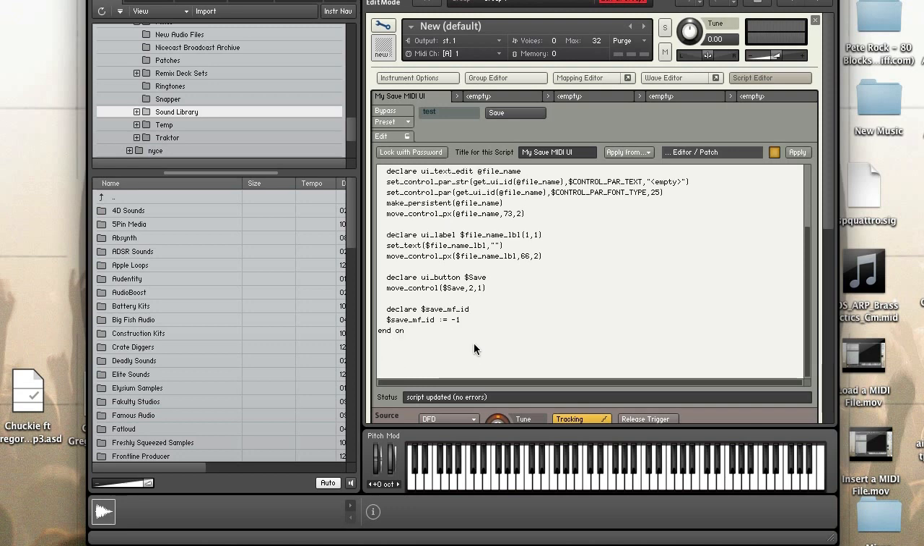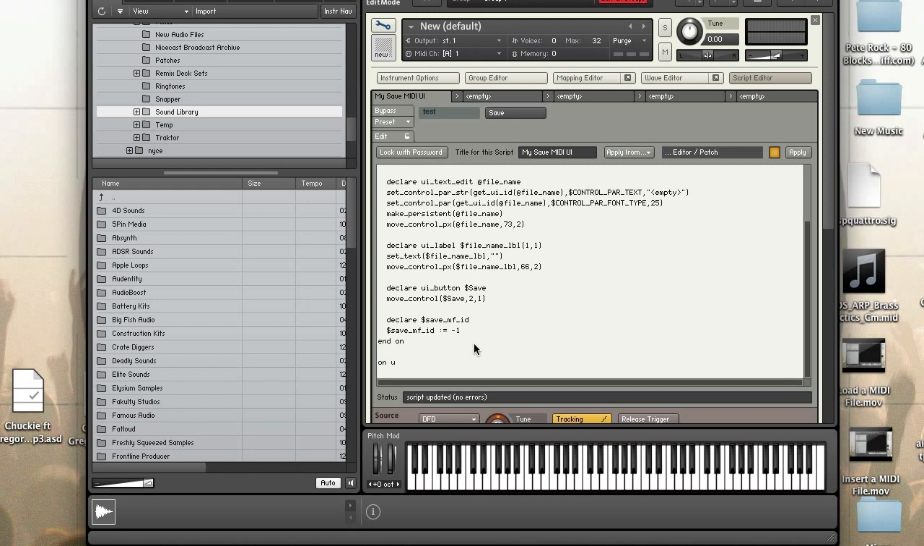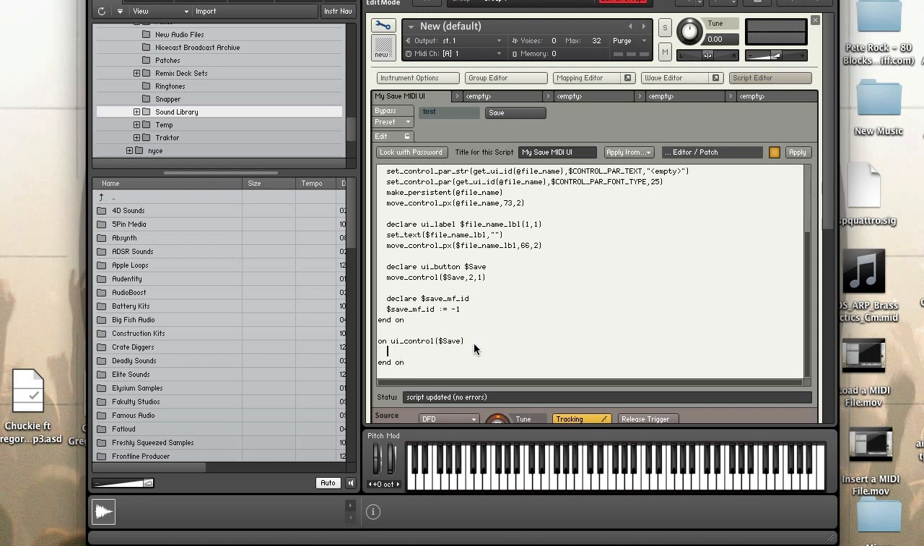Okay, so now I need to handle the save button. So I'm going to use on UI control. I'm going to pass in the name of the button. Save MIDI file. I pass in the path and the file name and an extension of MID for MIDI. And that's it for the save button.